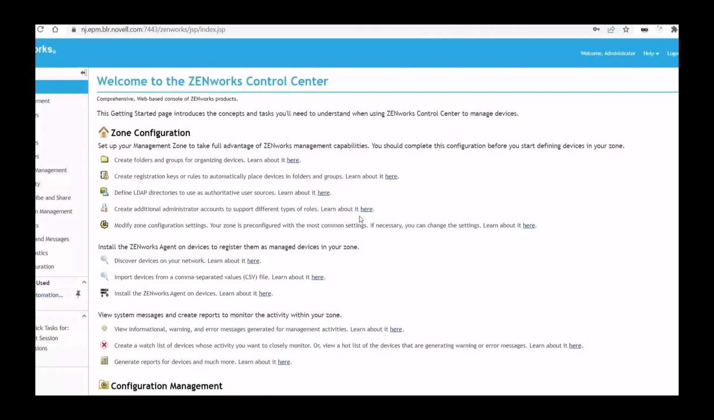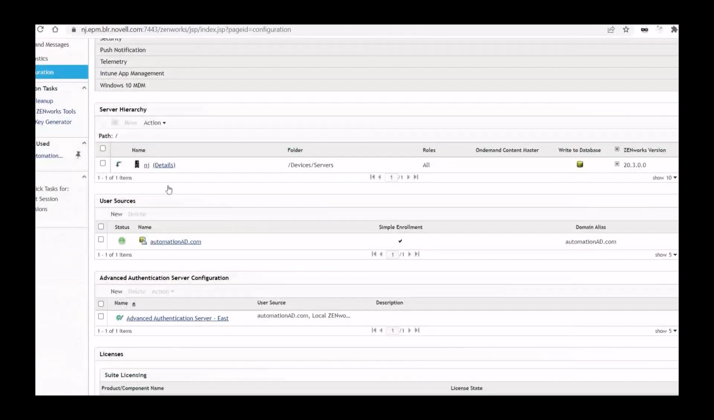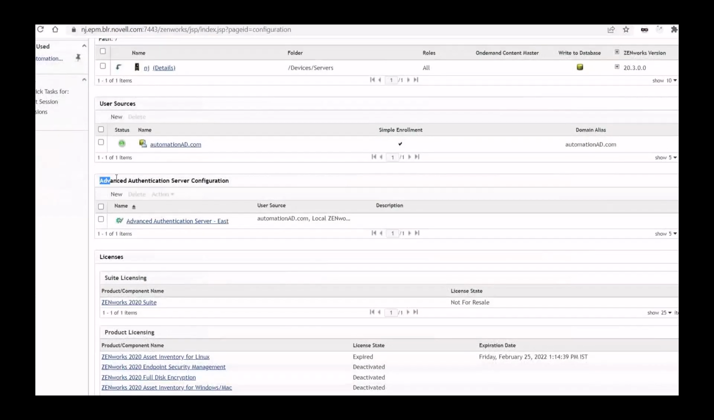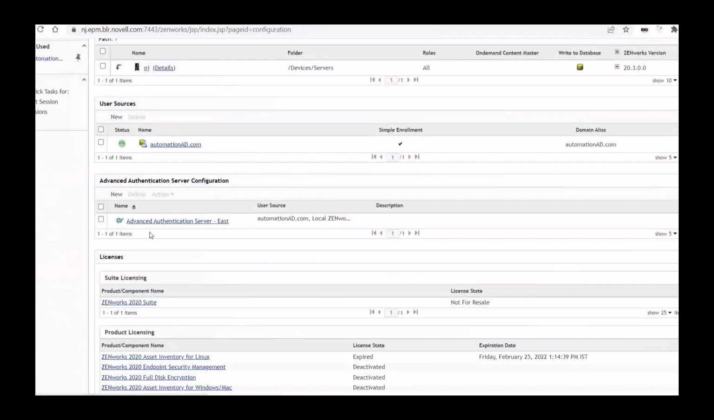A super administrator can configure Advanced Authentication Server in ZENworks. I will click on the Configuration tab. Here we can see the Advanced Authentication Server Configuration snapshot. In order to add a new configuration, we can click on New and add all the relevant details. I have already created one Advanced Authentication Server configuration here. Let me click and show the details.